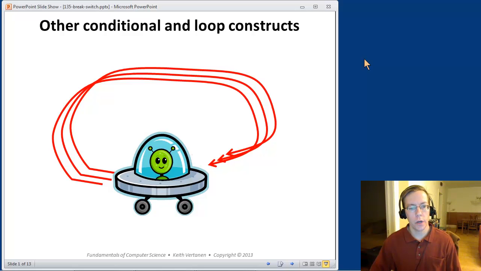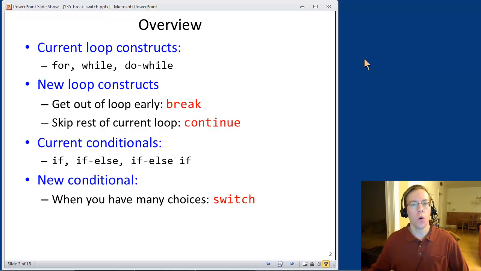In this lecture, we're going to look at a few other things you can do in your conditionals and in your loop constructs in Java. So thus far we've looked at three different kinds of loops in Java: the for loop, the while loop, and the do while loop. And I'm going to show you two new statements you can use in the bodies of those loops. You can use a break statement and you can use a continue statement.